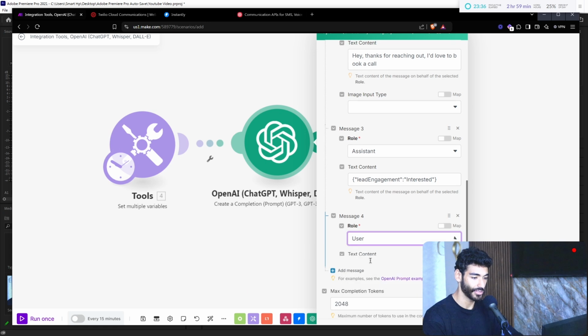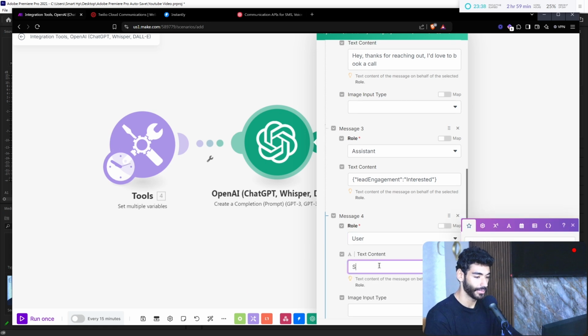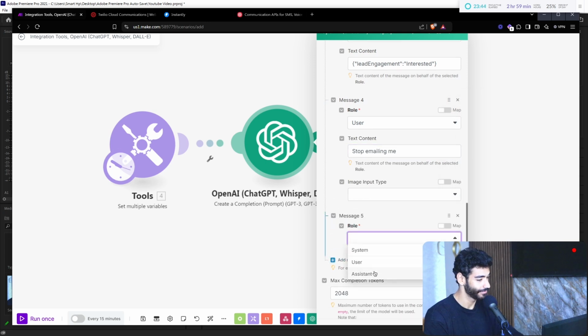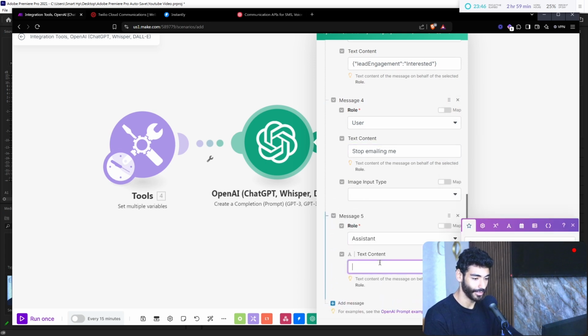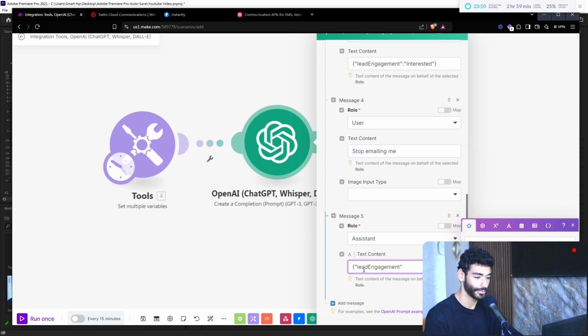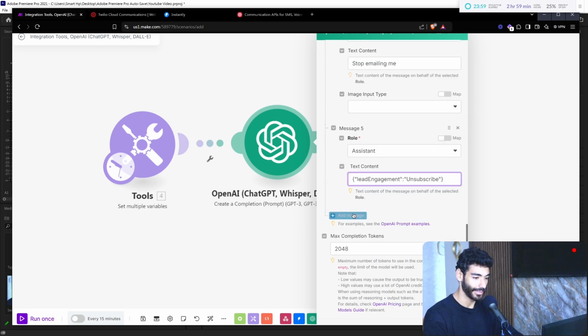Click add message, user. Now we're going to do: stop emailing me. The response is obviously going to be, you named it. Oh, we didn't copy this. Just going to copy that in here. And then we're going to do unsubscribe. Boom. And then add message.